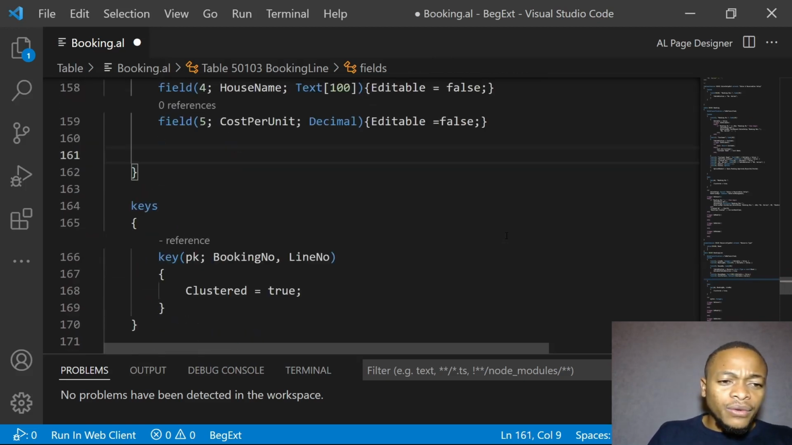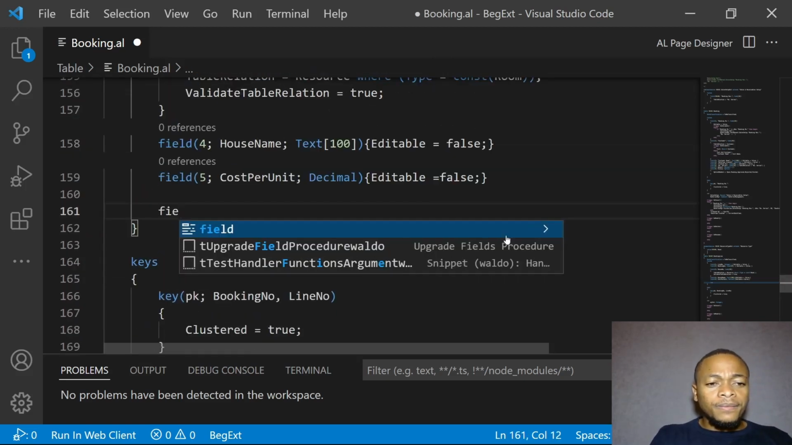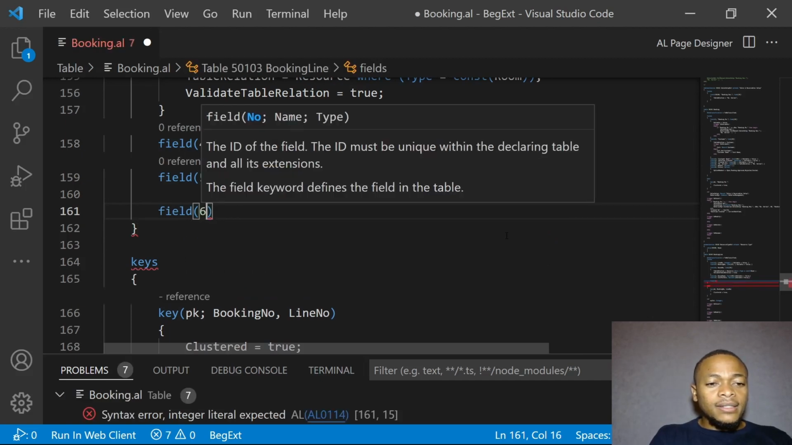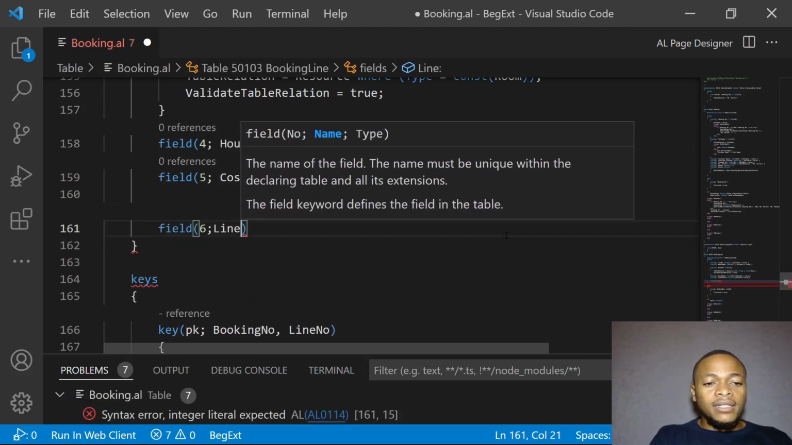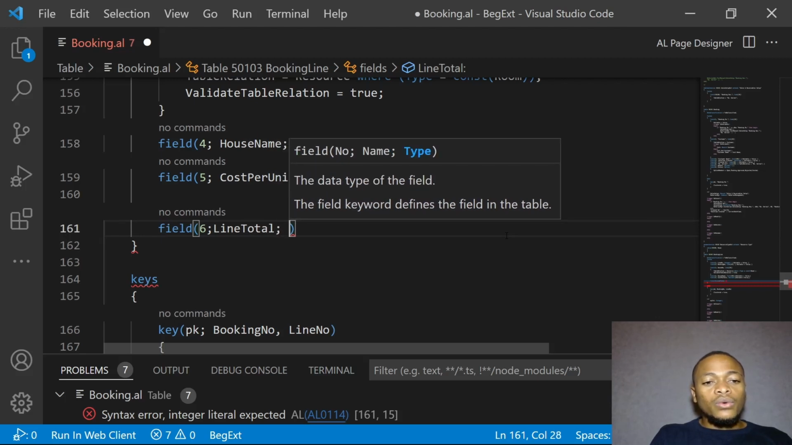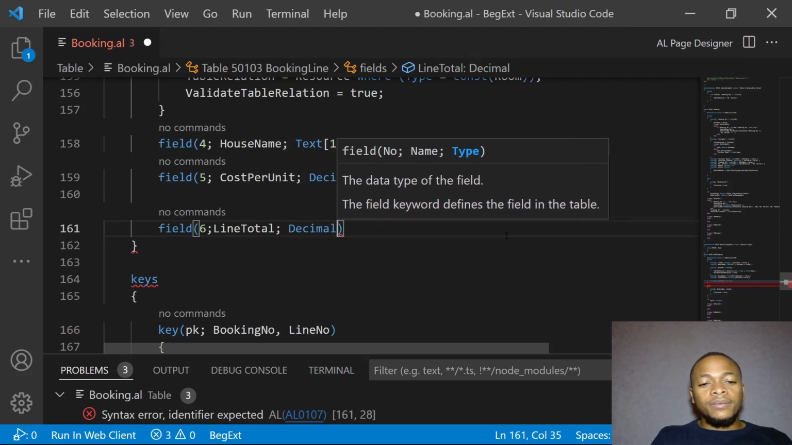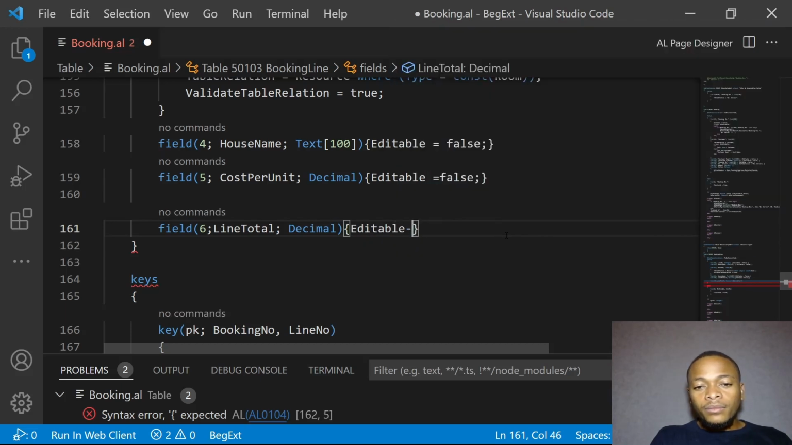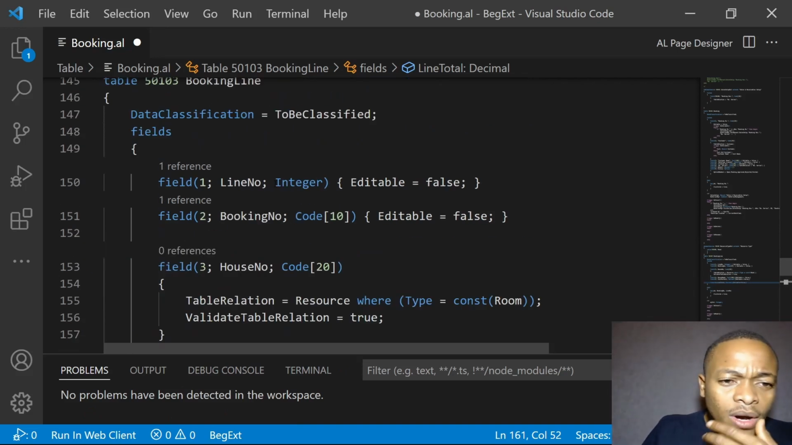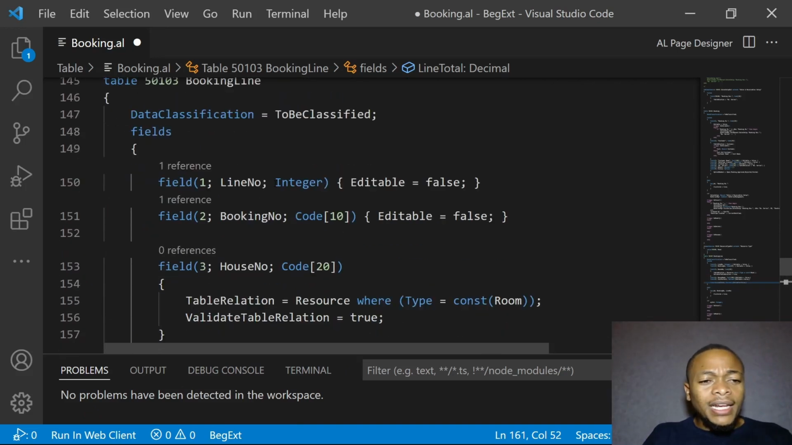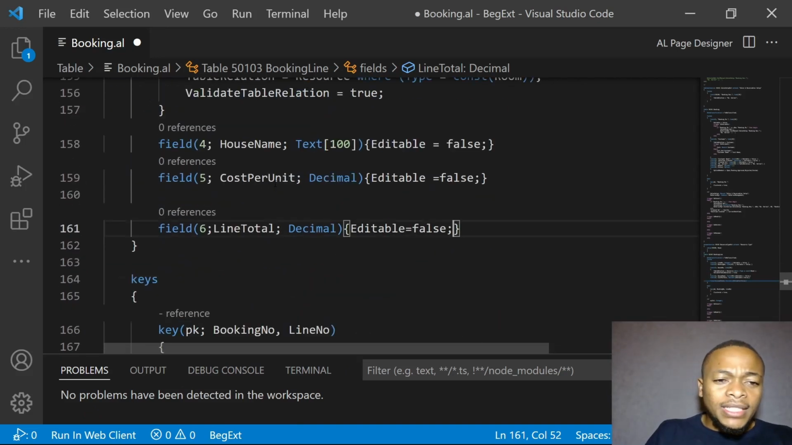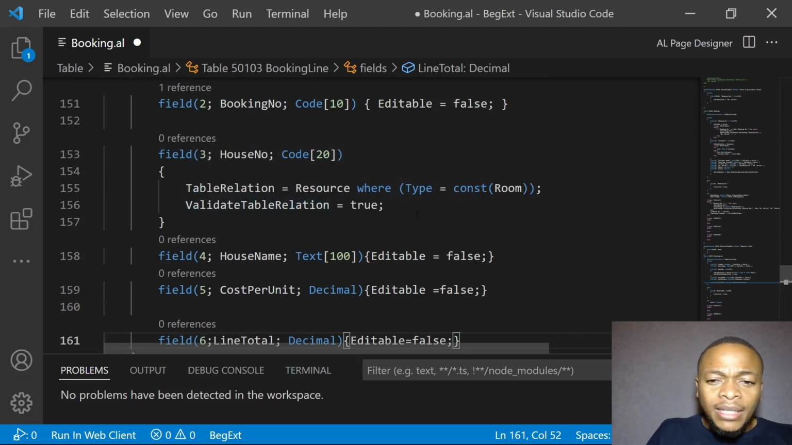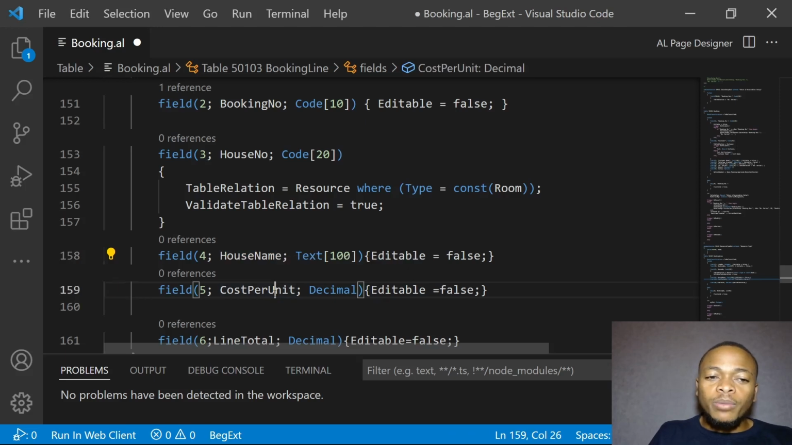What else have we forgotten? And then the line total. Field 6 will have the line total with a decimal, and as well not editable. There we are. So we have our booking line table, which has a composite key. The only thing remaining in this table is now to populate the house name and populate the cost per unit.